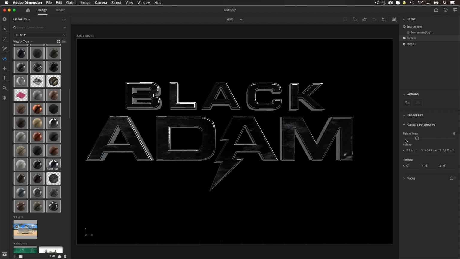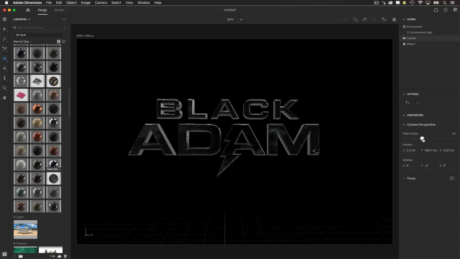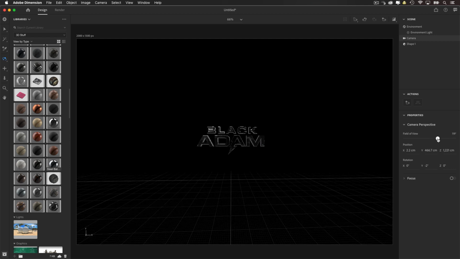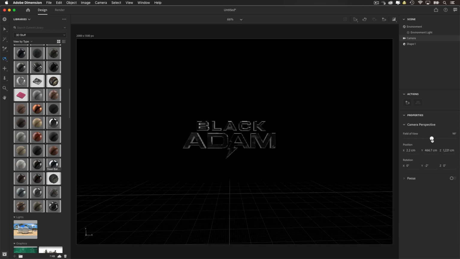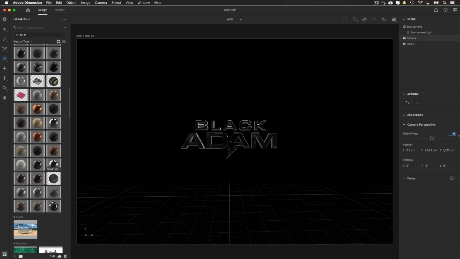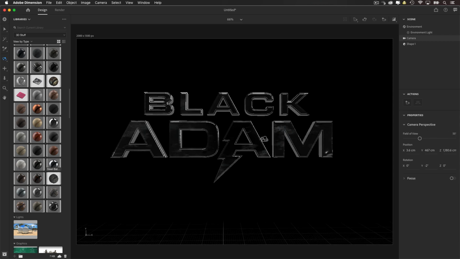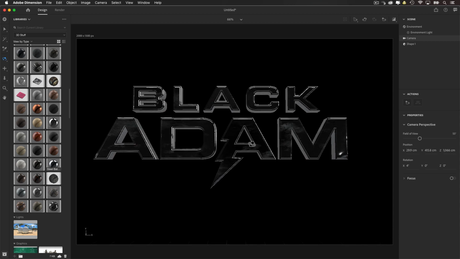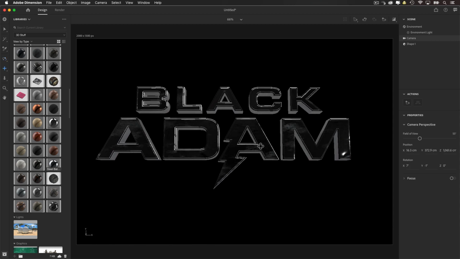Here you'll see the field of view dial. The higher we go with the number, the wider angle the lens gets. You can see it's moving back in space there. I'm going to set this at 55, and that's going to give us a little bit of a wide angle. I'm going to zoom in closer a little bit and dial this, so we're getting a little bit of a tilt back. There we go.